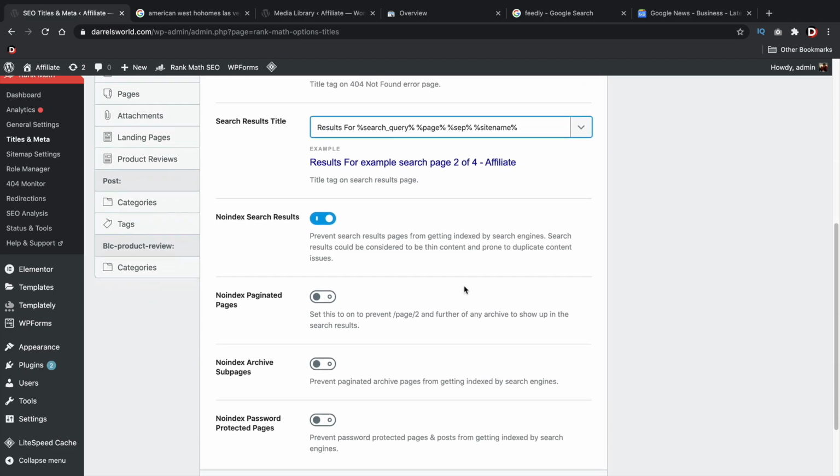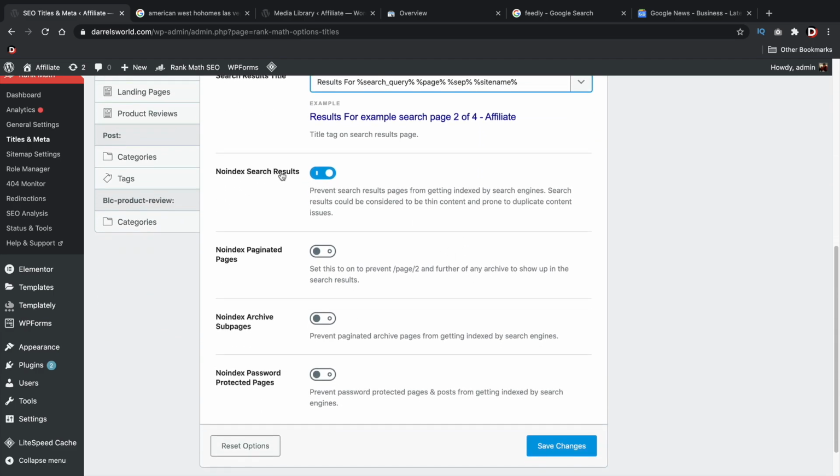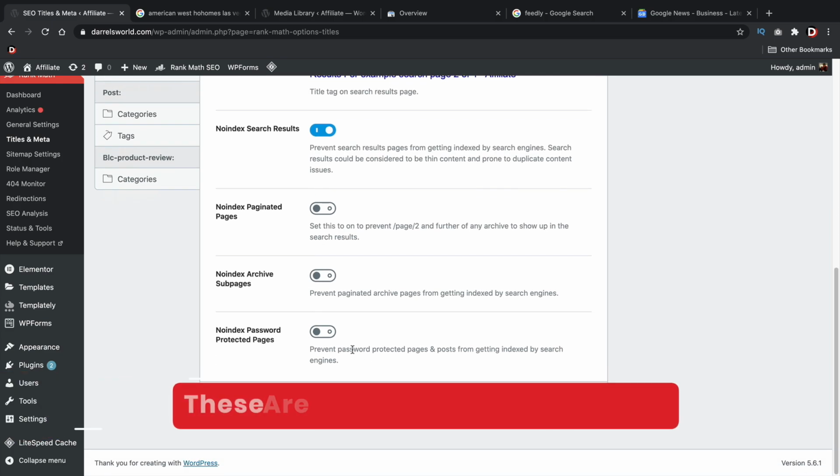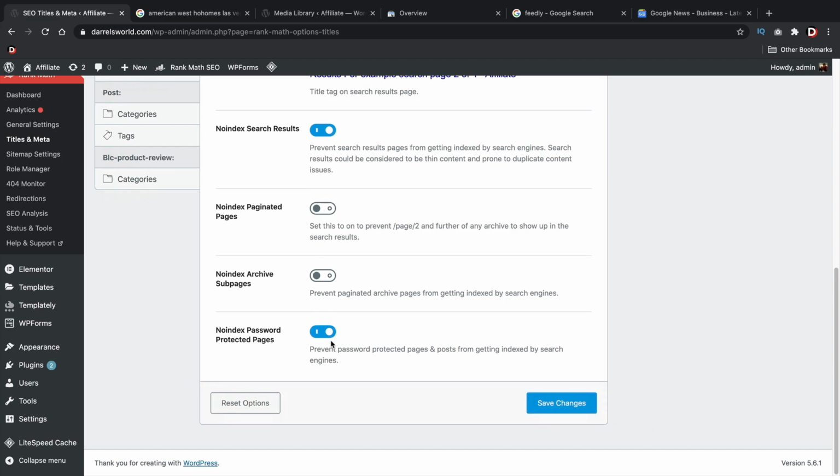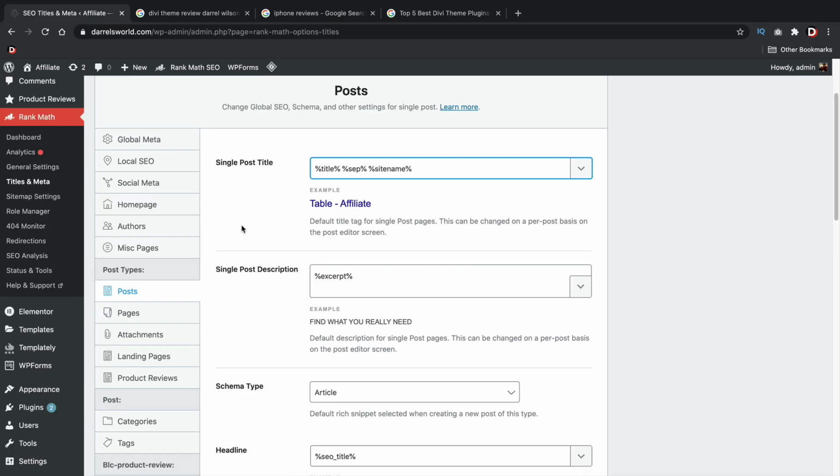So this would say something like results for the product on page this, and then your website. So next we have these other options here. No index search results, we're going to leave that checked. No index for paginated page. Again, we don't really want archive pages indexed too much because that can cause duplicate content. So make sure these are all off. Now, I think you should actually have this checked because if you are running a membership website where you have pages and posts protected, you don't want that available on the search engine because you want people to pay for that content, right? So you want to make sure that's no indexed, and then you would go ahead and click on Save Changes.